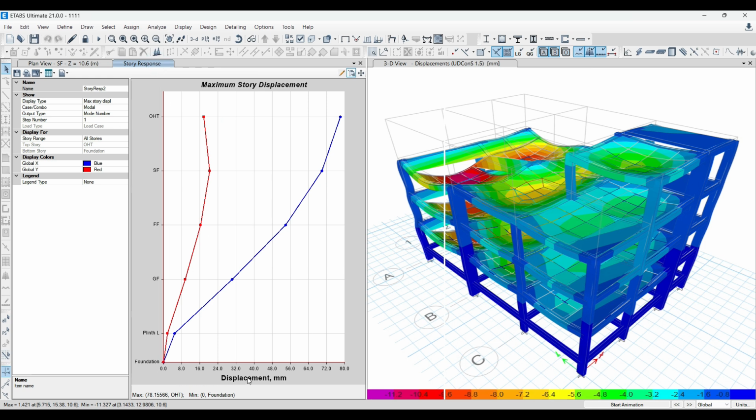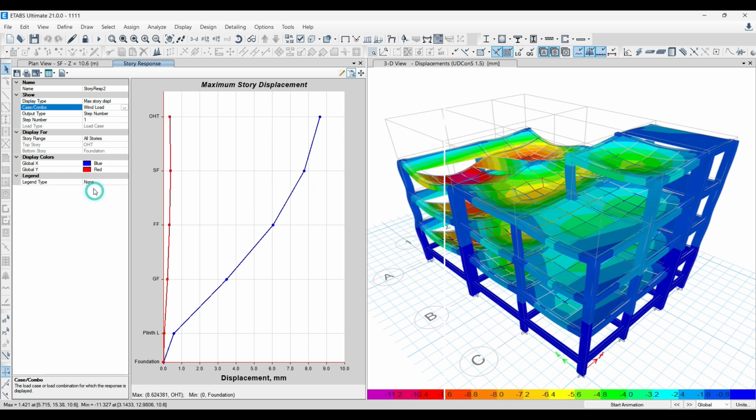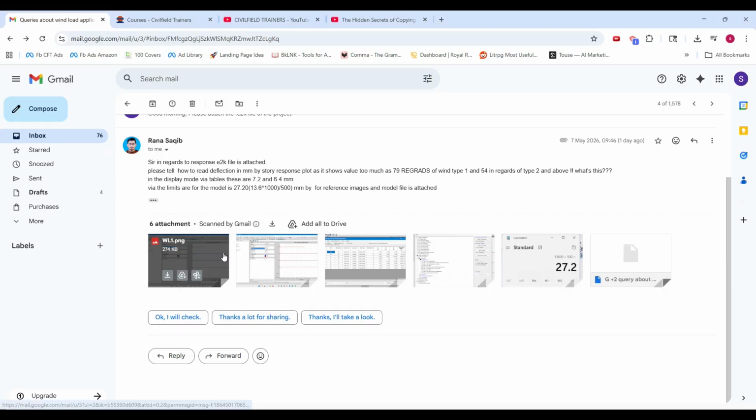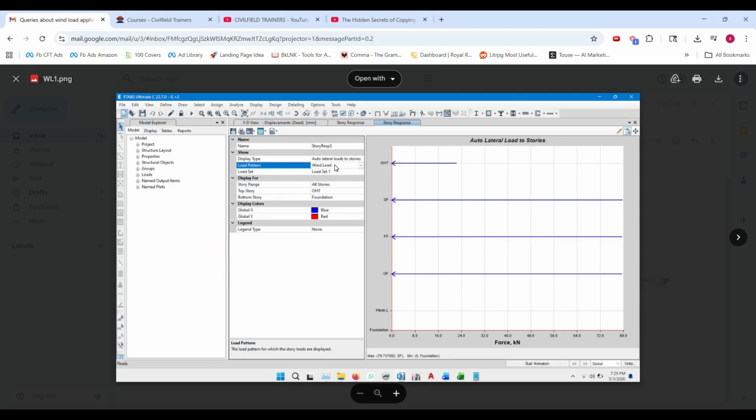So you see here, I'm getting displacements exactly. Okay, even if I change it to wind, the one that he's asking about, where is the wind load? Okay, I'm able to see the displacements over here, and you can see the value also here. So the thing that he has done is, if I were to open it up again, he has kept the wind load pattern properly, but the display type is different. Display type is in auto lateral loads to stories. So that's why, because he's checking for auto lateral loads, he's getting everything in forces.